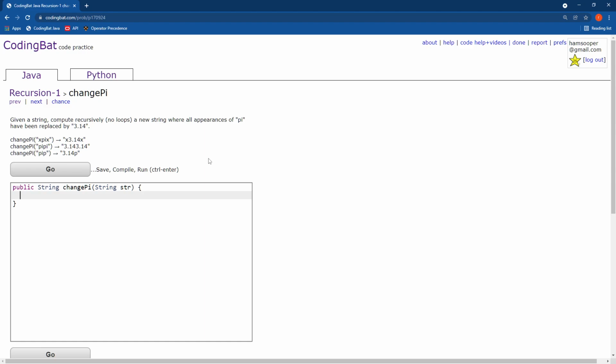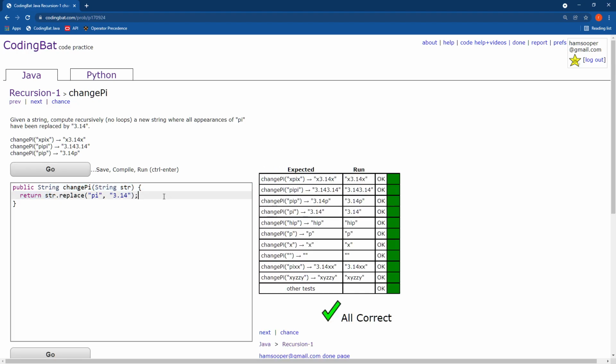And by the way, just as a side note, if you want to actually do this, you should just do replace pi with 3.14, which would be a better way to do it. But of course, again, this is an exercise to practice recursion. So first of all, if the string's length is less than or equal to 1, then I know it cannot have pi anywhere, so I'm just going to return the string unchanged.